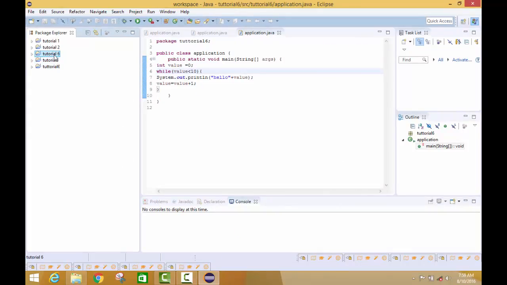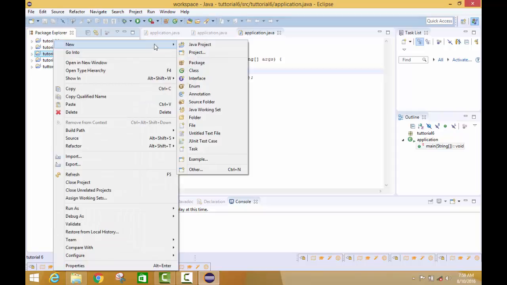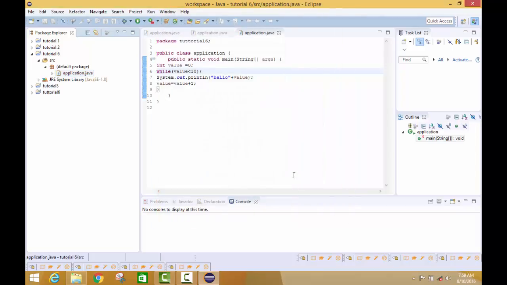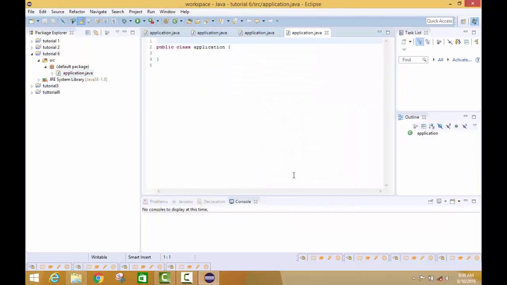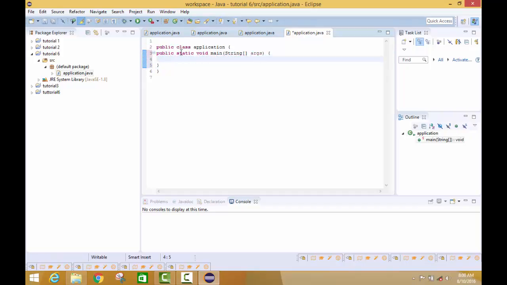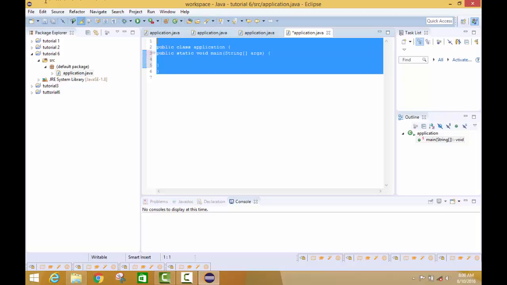Right click on the project folder and create a new class as usual. I will call this application and click finish. To create a main method, I will type main and press Ctrl space and hit enter. Here we got some bad formatting, not enough indent, so to deal with that I'm going to select it all and press Ctrl Shift F. Now it's completely formatted.